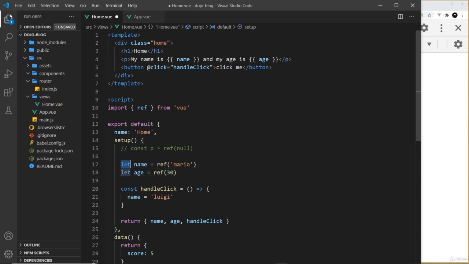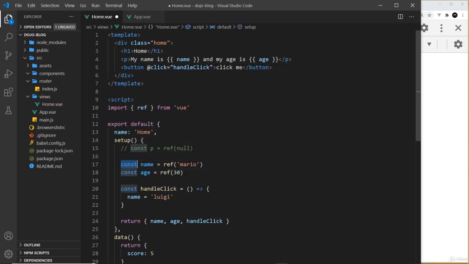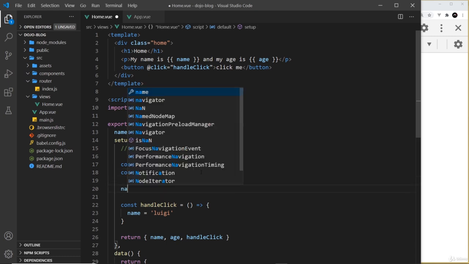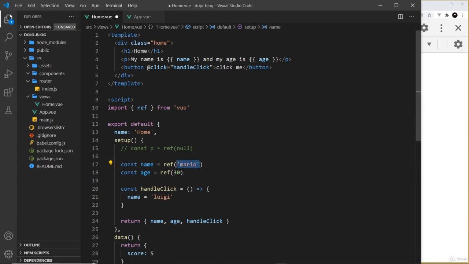And then I'm going to change these let to constants. And just because these are constants, it doesn't mean that these values can't change. It just means that the reference object is a constant, but the value inside it can change. And remember, we get the value of a ref by saying the name of the ref, then .value, okay? So in this case, that would be Mario. If we said age.value, it would be 30. So these now are reactive values. When we use ref to surround a value, it becomes reactive.